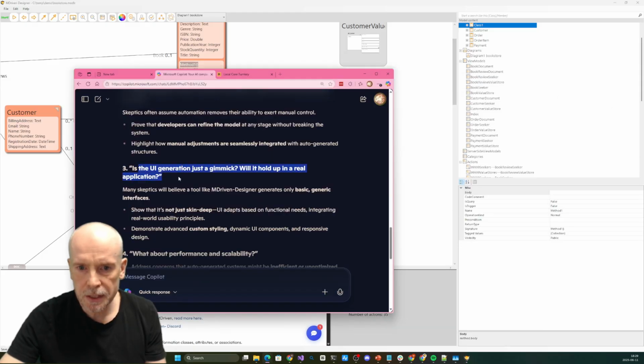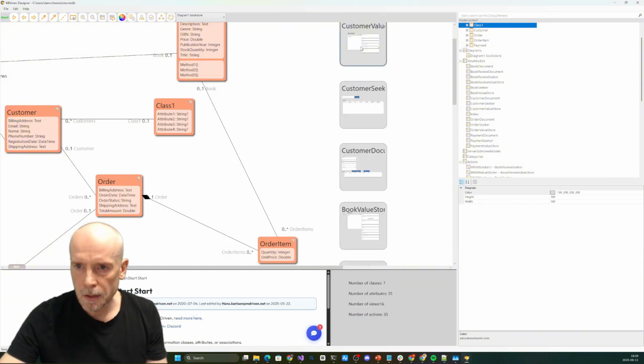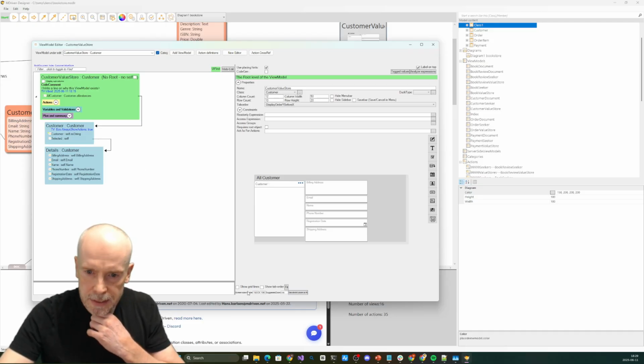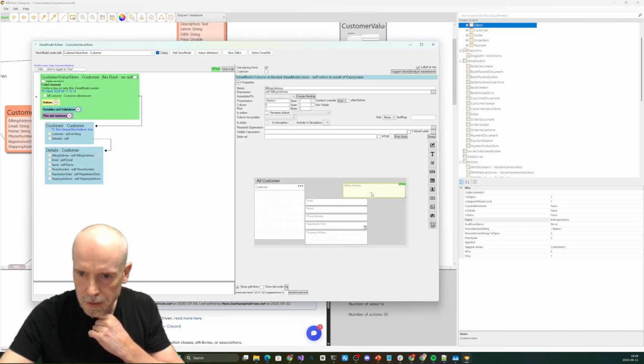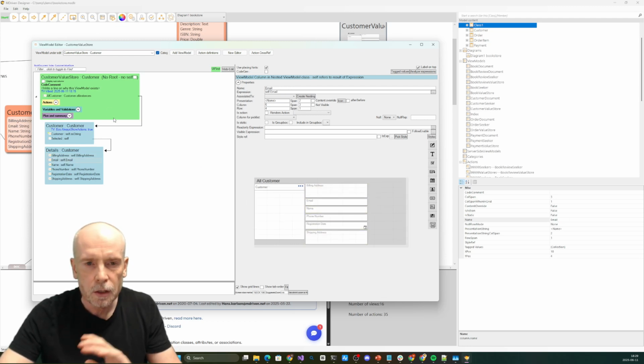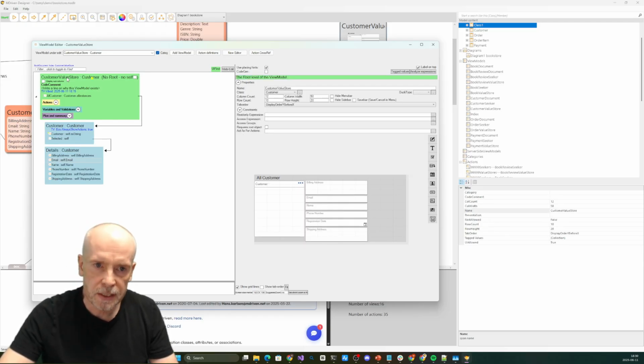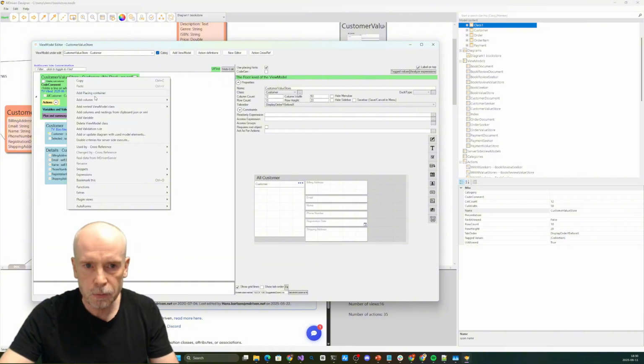Is the UI generation just a gimmick? Will it hold up in a real application? Yes, good question. Let's see. So the UI is, in this case, grid-based. So this won't be very flexible and adaptable to different screen sizes, but it's easy going. To get it flexible and to follow along on different screen sizes, you would extend it with the placing containers.